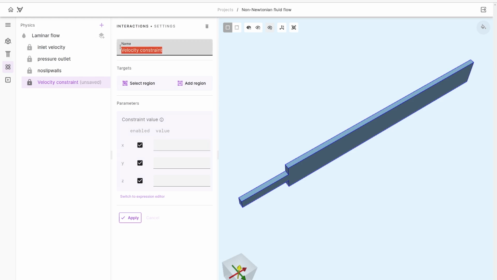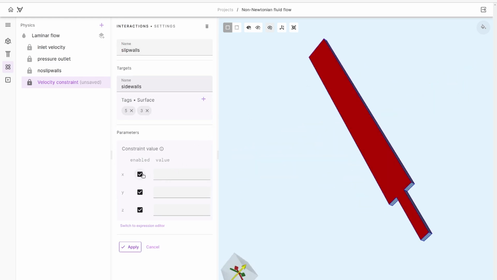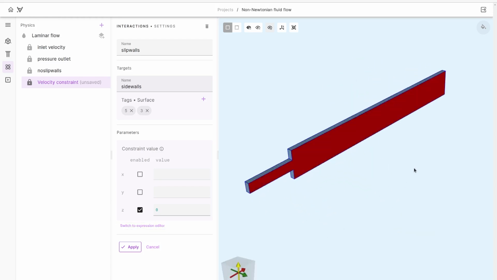The last boundary condition is the slip boundary condition on the side walls. For the slip boundary condition, the x and y velocity components are unconstrained, so we disable the box for x and y components, and the z component is set to 0. This ensures that there is no fluid flowing out of the side walls. This completes the application of boundary conditions.